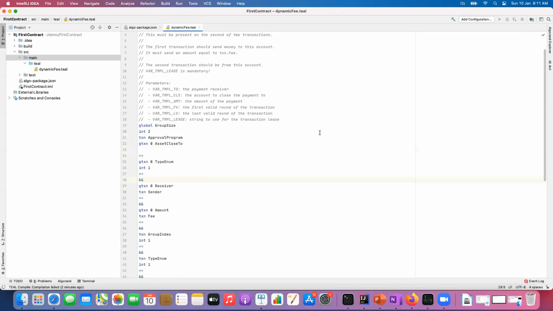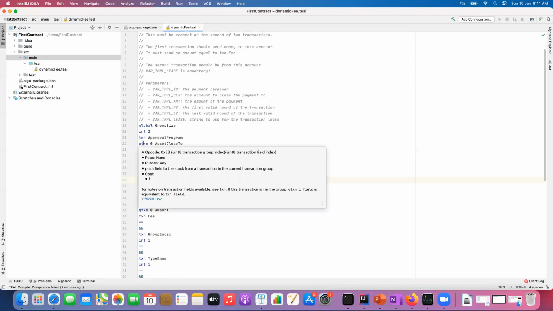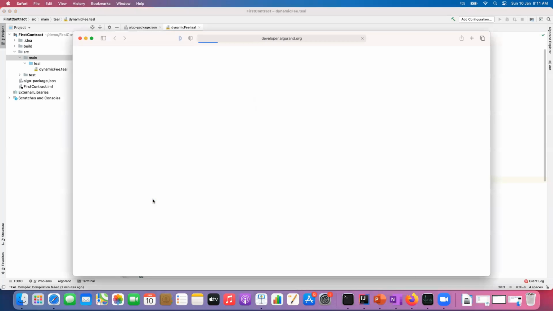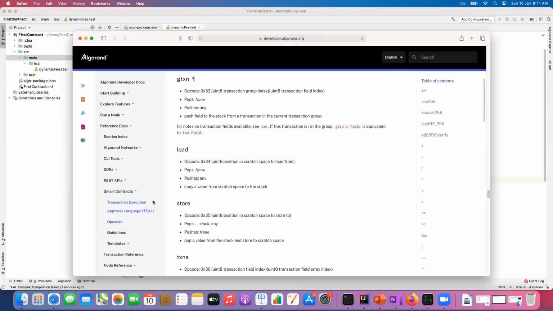Okay, the next thing I want to highlight: if you hover on this opcode, you can see a help dialog here. And then you can also see there is a link to the official docs. If you click on the official docs, it will take you to the official docs for that particular opcode. Now you can see GTXN or group transaction opcode specific help here.